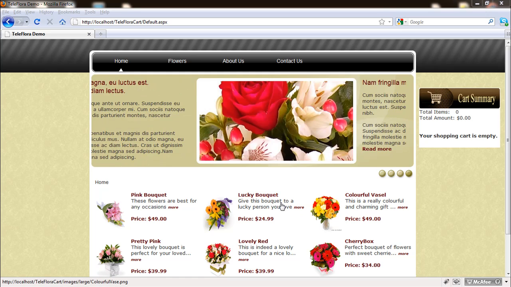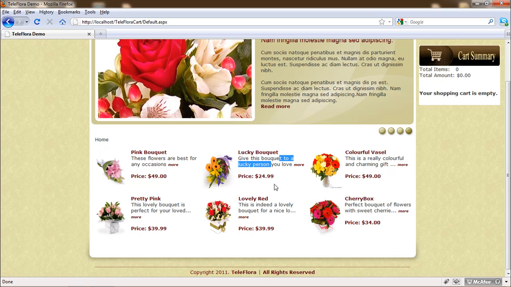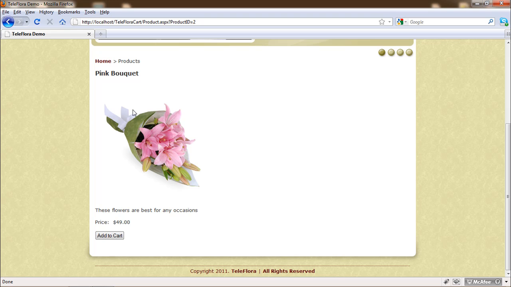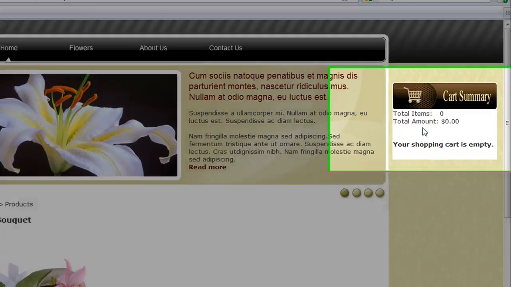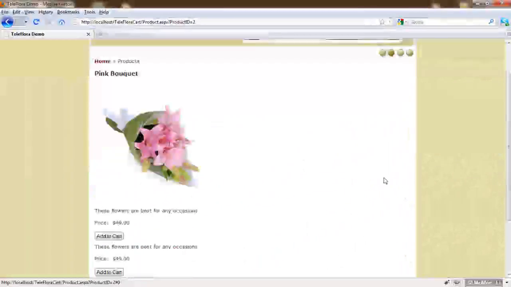So this is simple. I've used a data list control to display the products, and if you wish to view the product, we can always go and click on the item and it will display the product. This is just a simple product page. This is just a demo, and now our shopping cart is empty. It has no item and there's no amount because our shopping cart is empty.